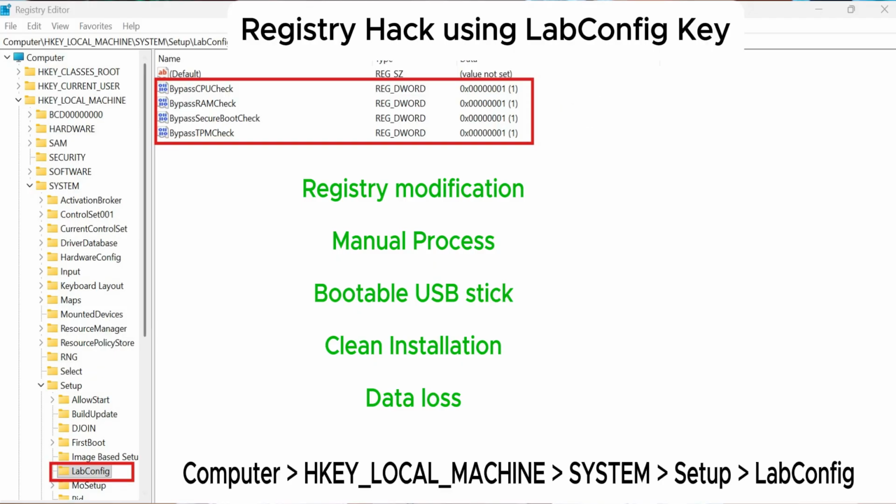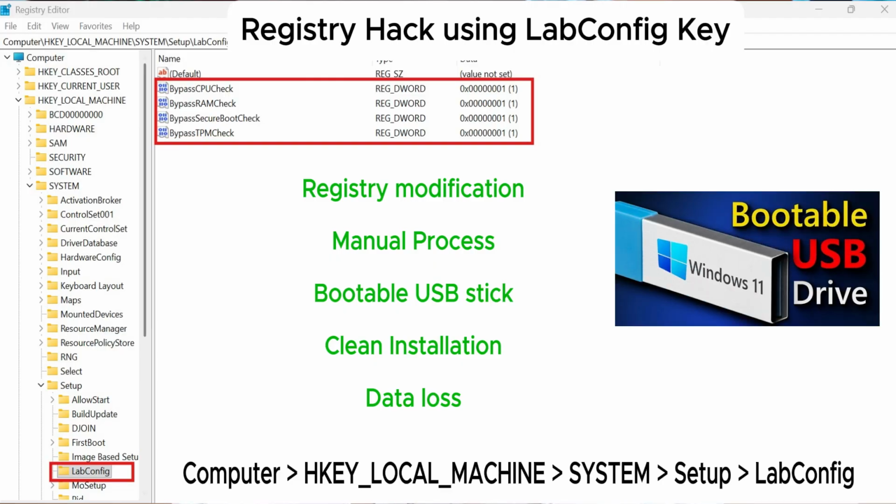This method is typically used for a clean installation of Windows 11 from a USB stick. It requires a bootable USB stick, and since it's a clean install, you will not be keeping your data after installation. It's simple and reliable for most unsupported PCs.